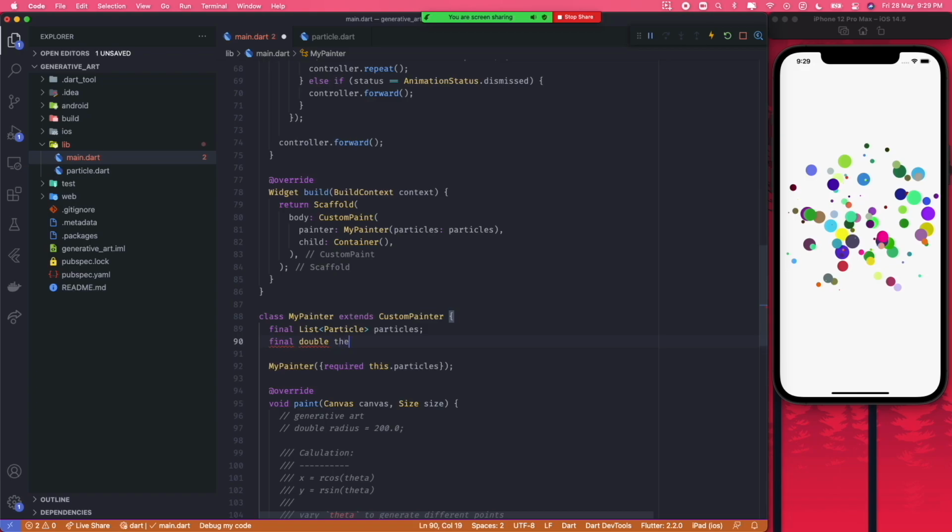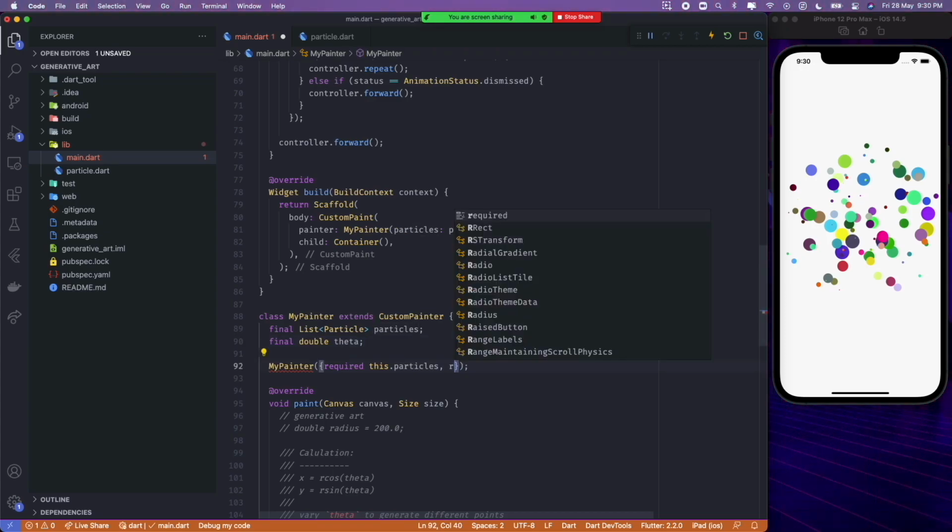final double, let's define it as theta. We will be taking each of the circles and animating each particle on that circle with different theta values. So it will be like each of the particles rotating across the circumference of a circle. Let's see if we can achieve that.